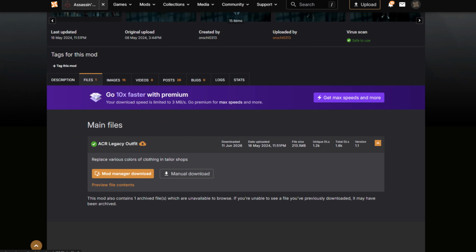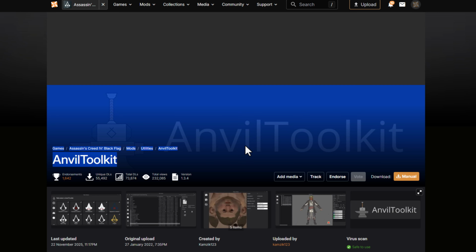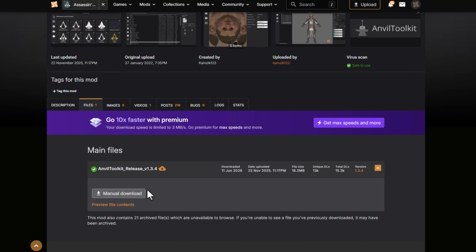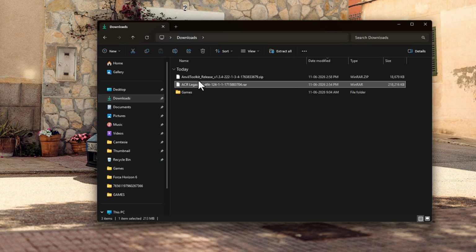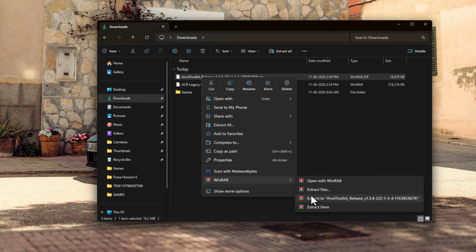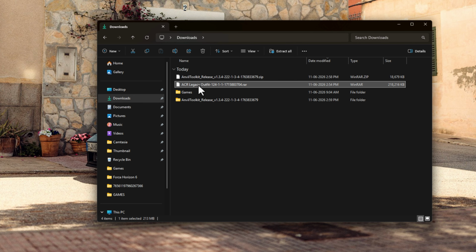Download the mod and download this Avil toolkit. This is required to install the mod. Once you've downloaded these two mods, right click and select WinRAR and select extract to. Extract the outfit mod as well.